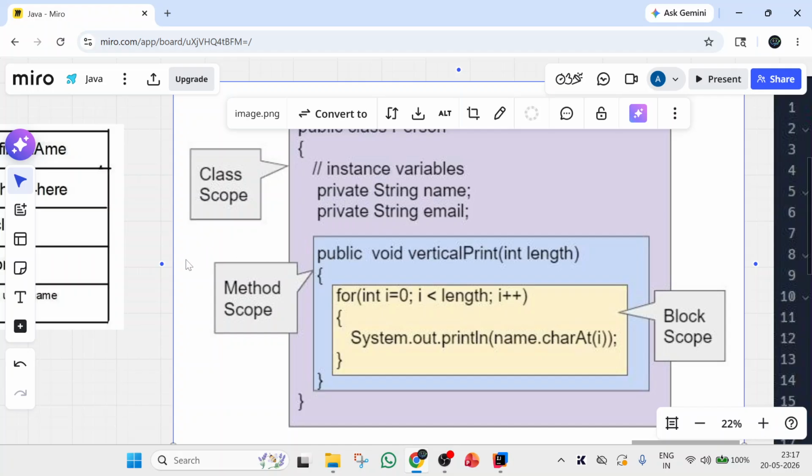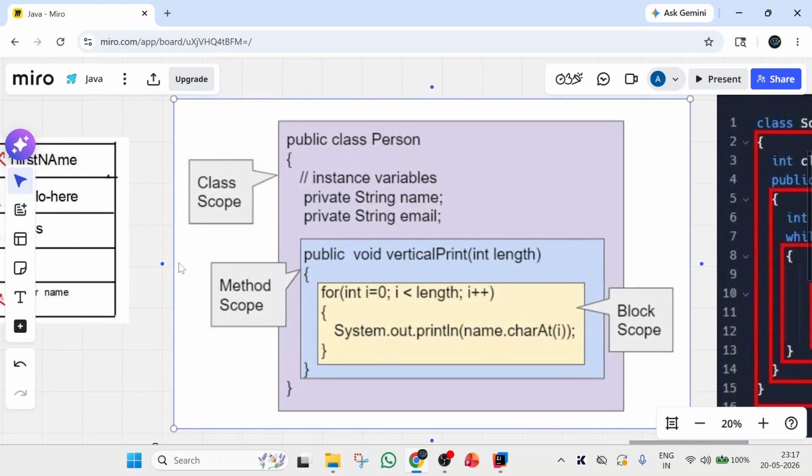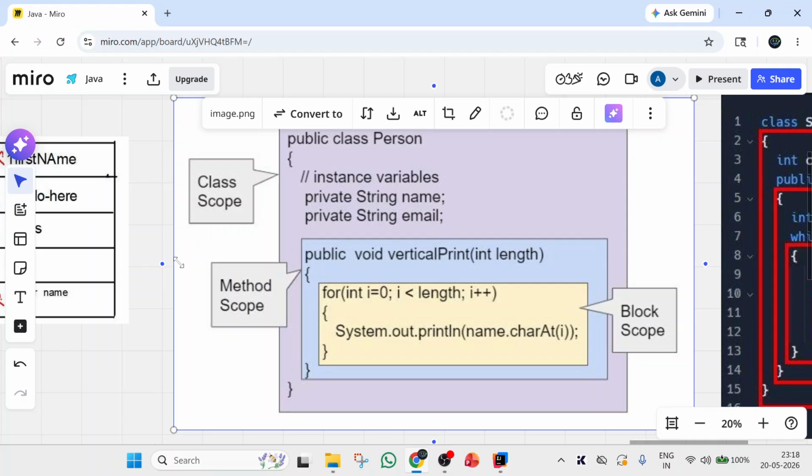So for every variable, there are two things that you need to understand. One is the scope of the variable. The second is the lifetime of the variable. What is the scope of the variable? The scope of the variable is where the particular variable is accessible for others to use. Okay, that is the scope of the variable.